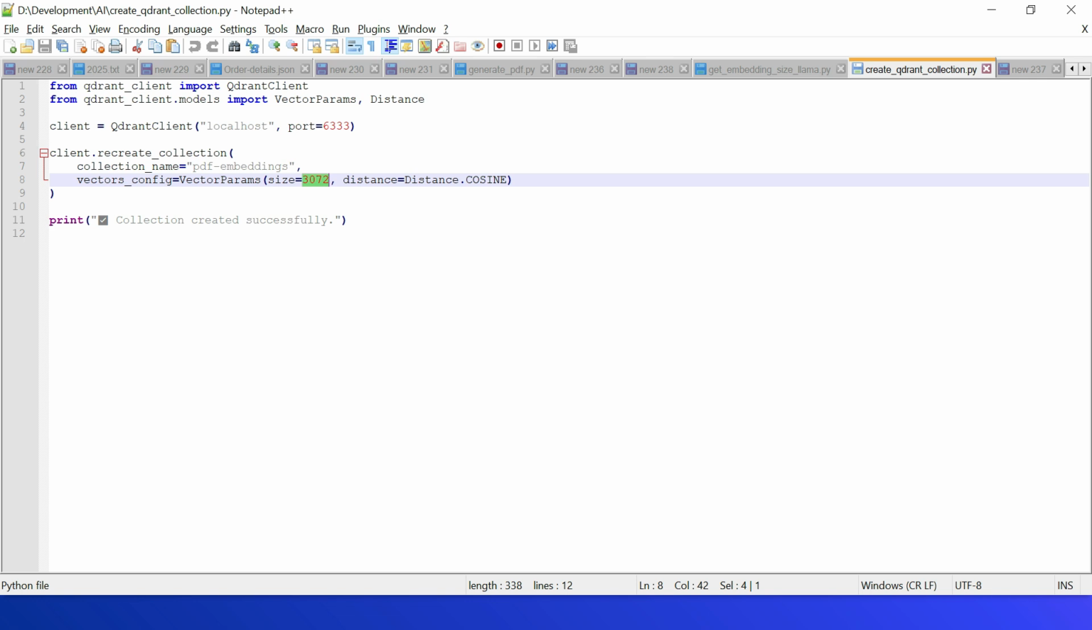Also, you should specify the distance algorithm. I am using cosine for the similarity comparison. Also specify the collection name. In my case, PDF embeddings.